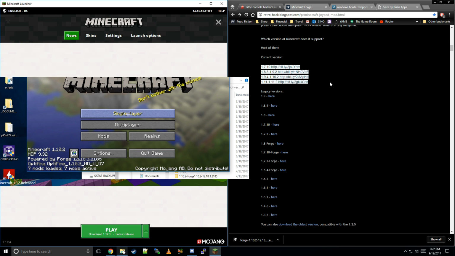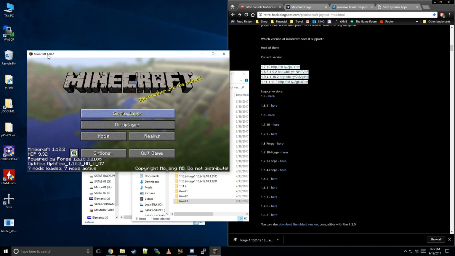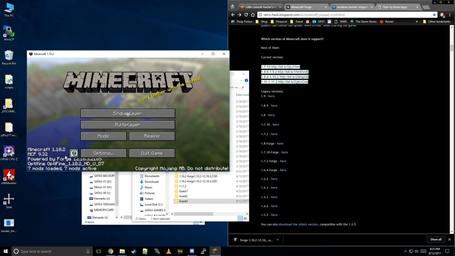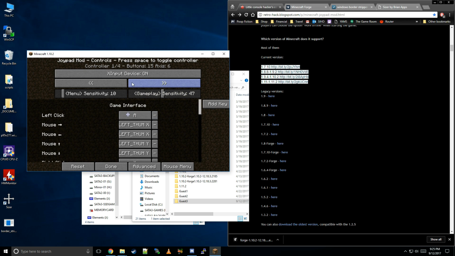Amazing. So now that we've gone through all the initial setup, now we're loaded into Minecraft here, 1.10.2. Go to options and you can see, as long as you get this text along the bottom, the mod is loaded. Go to options and you've got this controls area. And now you see there's this huge, well, maybe like a third of the screen now has the options for your controller.